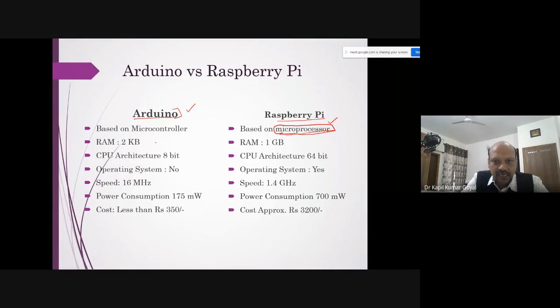So it has a RAM of 2 KB, while the Raspberry Pi has a RAM of 1 GB, and it has a CPU architecture of 8-bit, while the Raspberry Pi works on 64-bit. It does not contain any operating system because the Mega 328P itself gives you the functionality of programming those pins. Those are the digital pins and analog pins. You can program those pins. We will see in the program how you can program those pins.